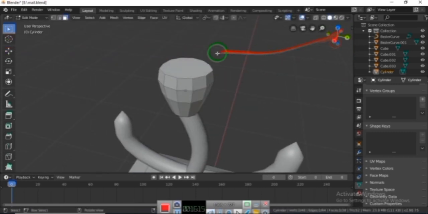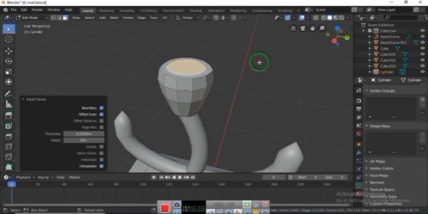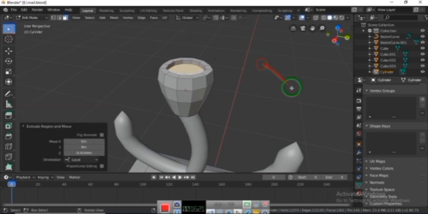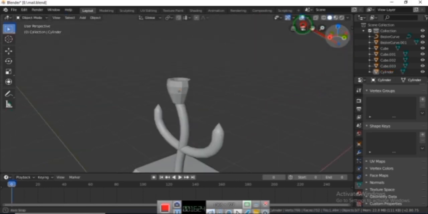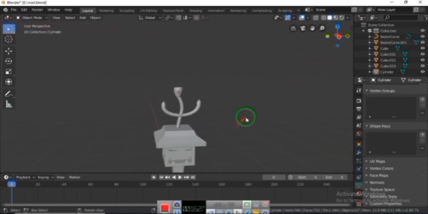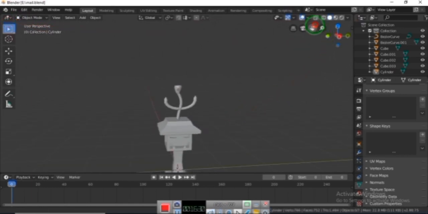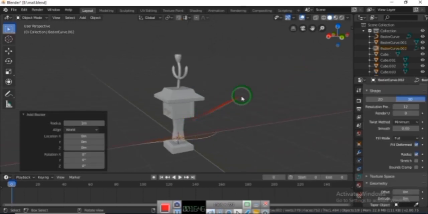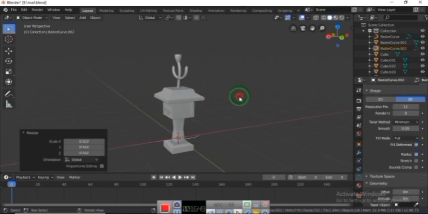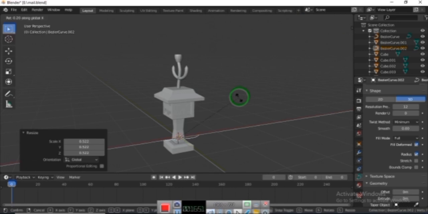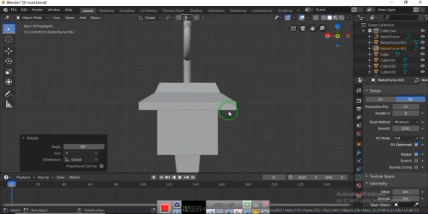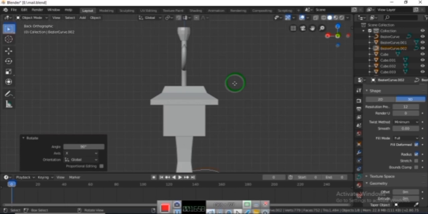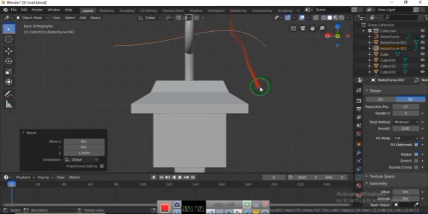And then press E and extrude out another surface and press I to insert it in. Press E and Z to extrude it in. Now it's like a vase, and that's it. I'm gonna add the chain, so I will choose the curve, then scale it down, press R, Z, and 90 to rotate it, and then move it up to find its place.